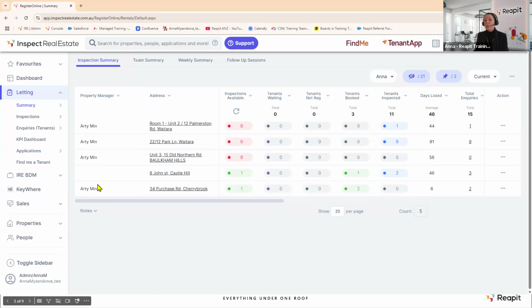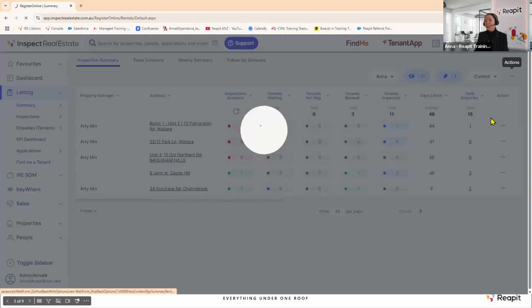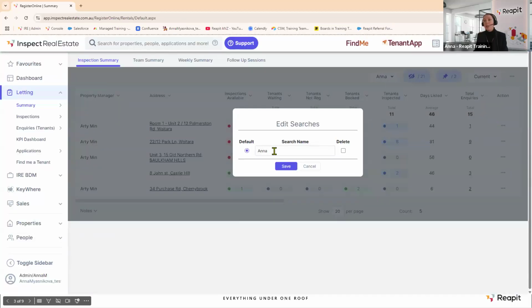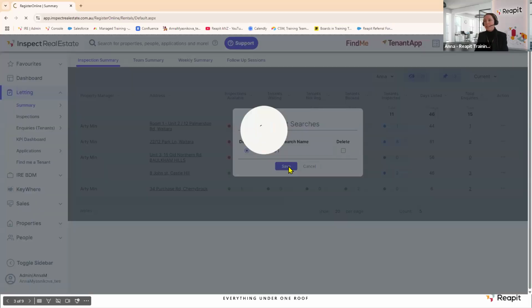From here, I can actually save this view to make sure that it works for me all the time. And every single time when I log into my account, I will see exactly the same details on my screen. How can I do that? Three action dots, edit the search. That's where you can give this particular screen a name. I can call it Anna Webinar 1. Save it. This is the example that I have created to work with you during the webinar.